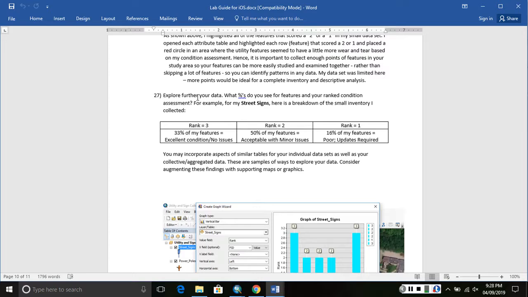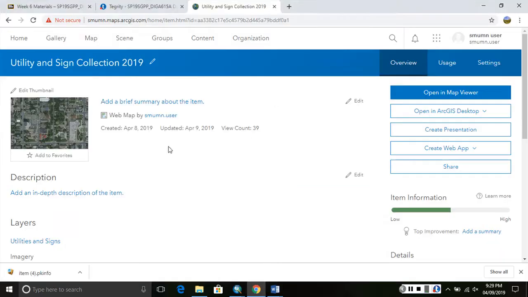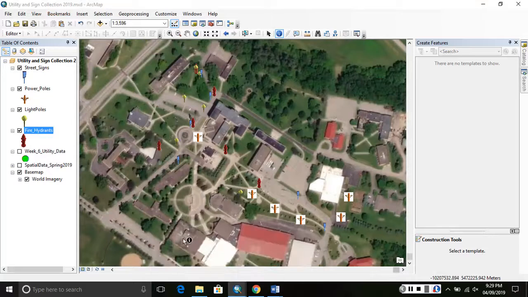So you could have a couple of sample graphics in there for your descriptive analysis on fire hydrants. And then you could have something that looks like this here on the screen. So you might say, for my street signs, I took a look at my street sign shapefile and I looked at all my features, and when I looked at my street signs here, let's come back over to street signs.